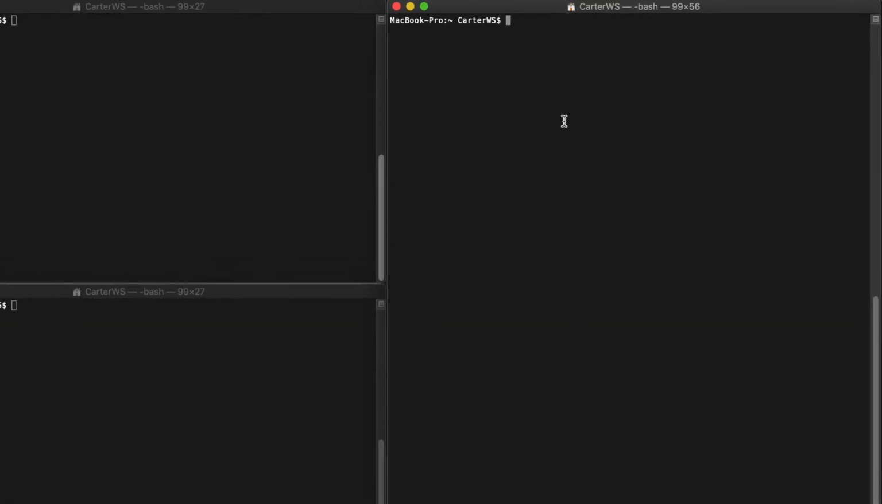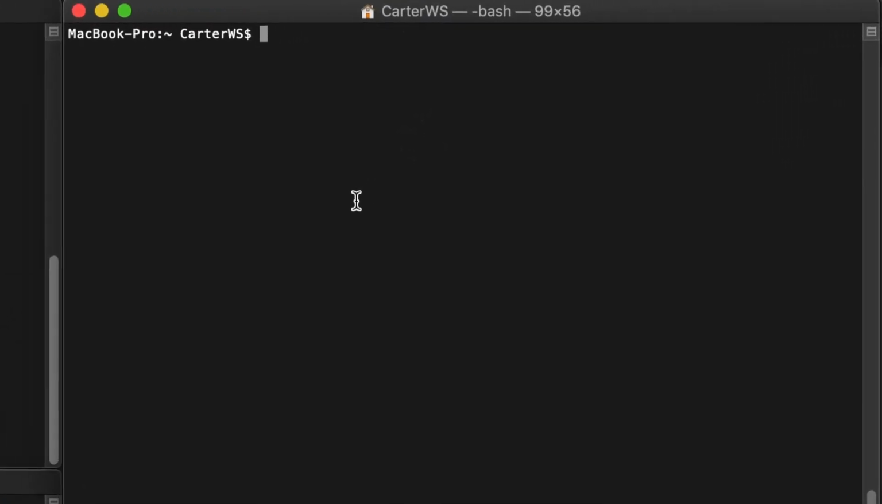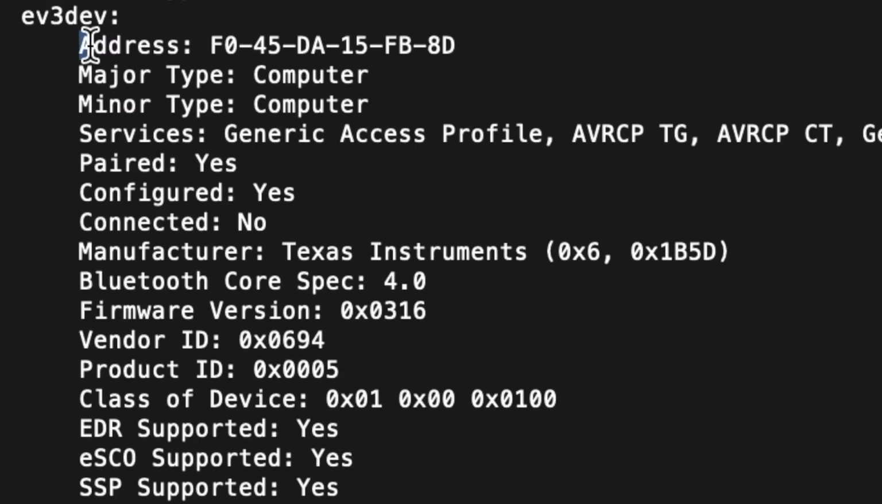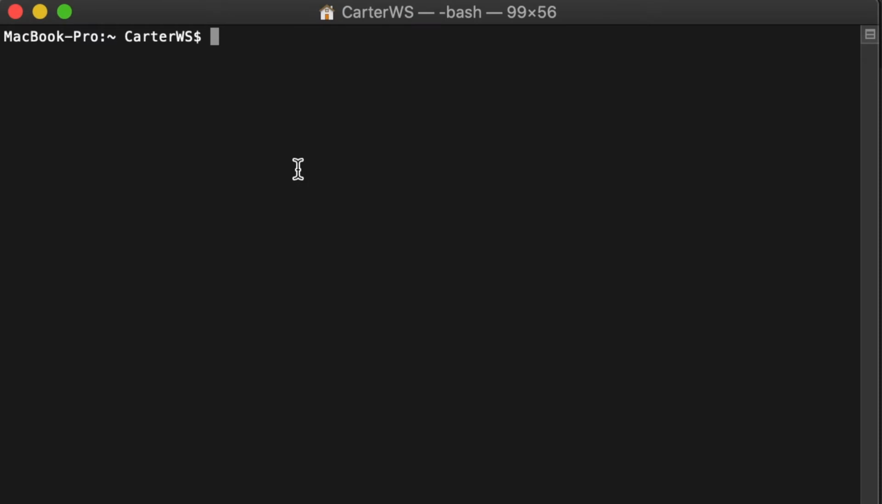First, for the EV3, we're going to have 3 terminal windows open. In the rightmost terminal, you can see I'm typing system_profiler SPBluetoothDataType. This is how we're going to get the Bluetooth MAC address of our EV3. The one you're going to want to look for is going to be labeled EV3 Dev. You can see this address. This is the Bluetooth MAC address that we're going to need. So you're going to go ahead and put that into line 10 of client.py and make sure you replace all the hyphens with colons.